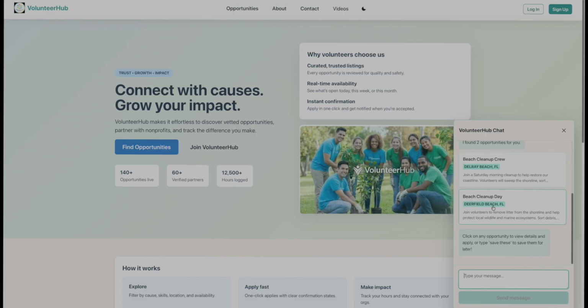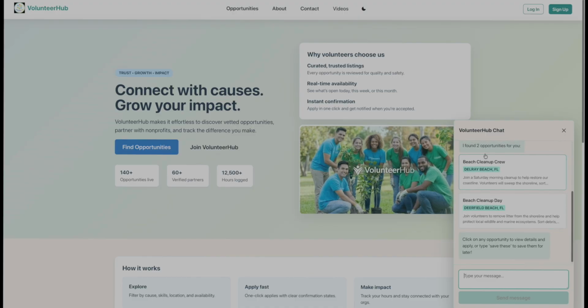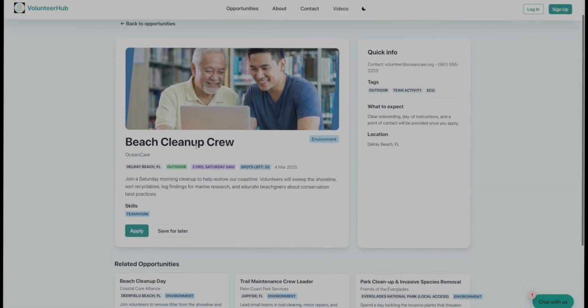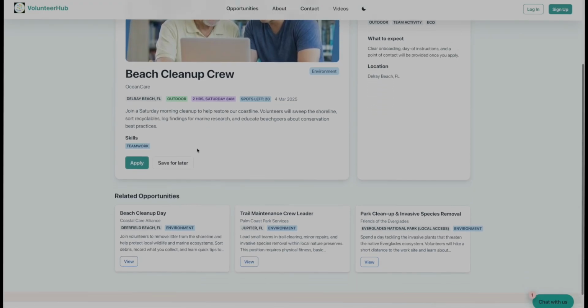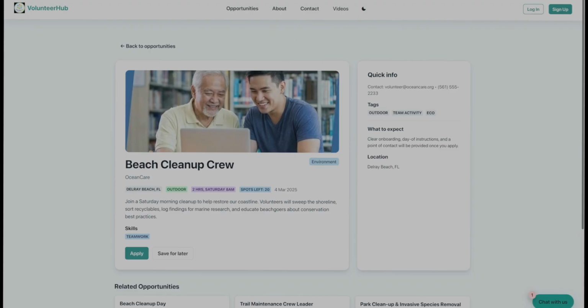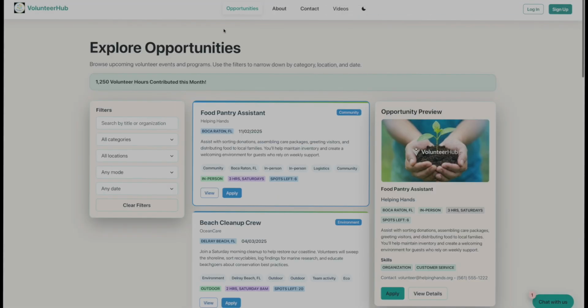And even within this chat model, it's interactive and responsive. So we have information on each opportunity as well as related opportunities. So that's just a way to get right into it, to make it, as I mentioned, intuitive and user-friendly. So you can view all opportunities.